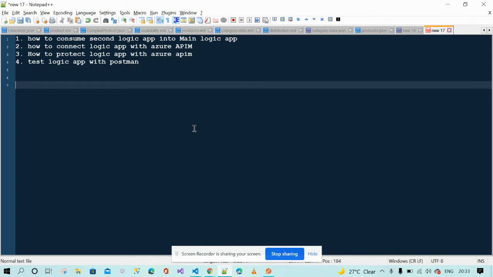Okay, for example, in a real-time scenario, you have two types of logic apps. One is the main logic app and the second one is for the purpose of retrieving the data from the particular source location. Okay, so you want to consume that secondary logic app into the main logic app. So how to do that?